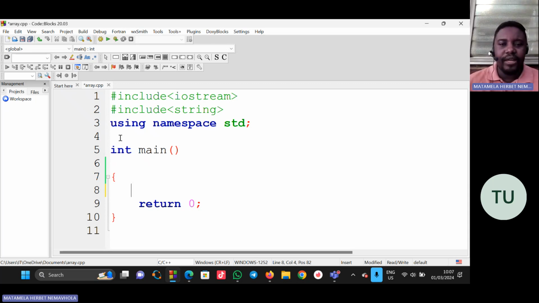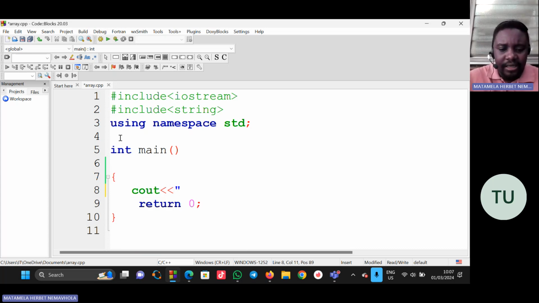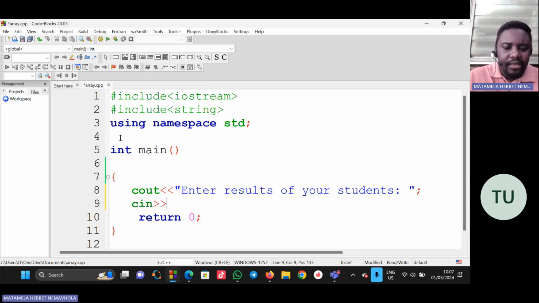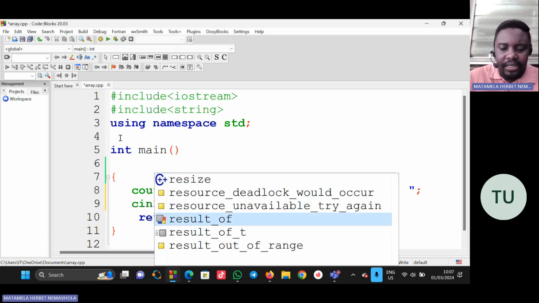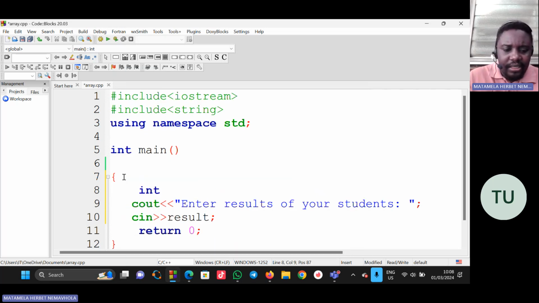It can be maybe programming, the one module that we're doing now. So in order for us to do that code, we can maybe, for example, first cout to ask a lecturer, say enter the results, enter results of your students. Then we're going to cin the results. Let's say result is fine, let's just use the word results. Then when we cin those results, we know that it is going to be an integer. We're going to say int results.